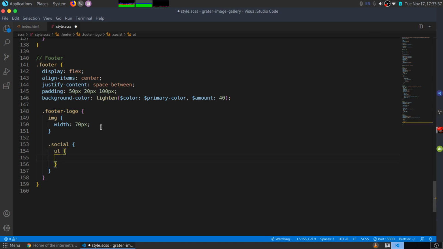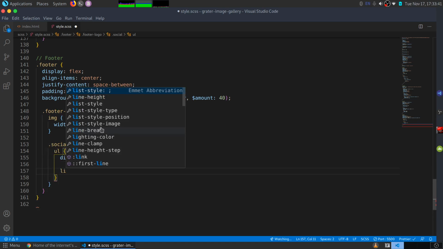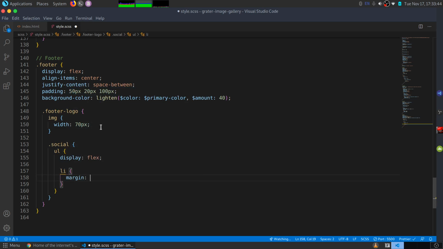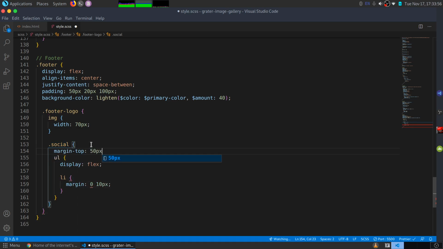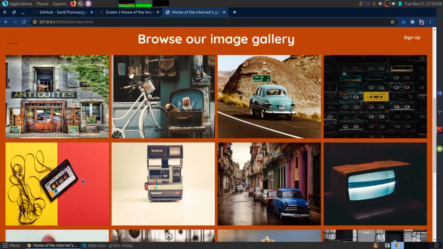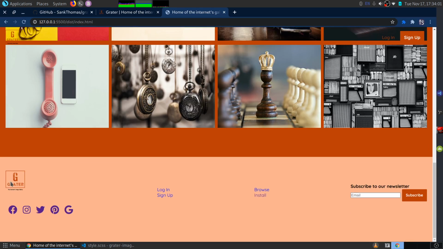And I want to say that they should display flex as well. And inside the list, there are list items. I want them to have a margin of 0 on the top and bottom, and 10 pixels on the left and right. But I also want to push this social div down, so I'm going to say it should have a margin-top of about 50 pixels like that. And you can see it's pushed away from the image right there.